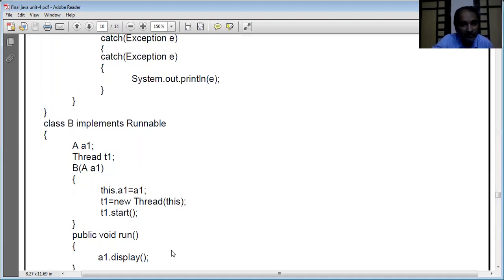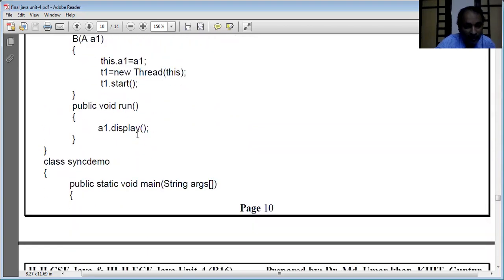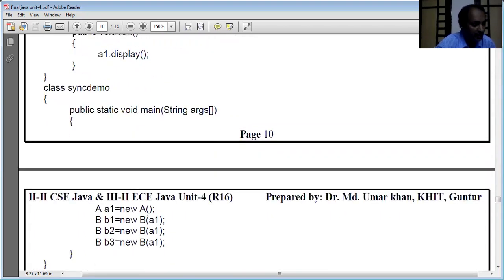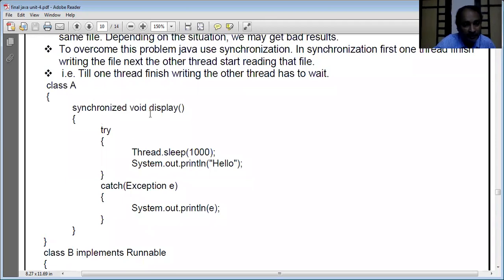What is the meaning of this? Here synchronized void display means the display can be done for one object, and it will take some time. Then the display is done for the second object, and after some time for the third object. So this display is going to be synchronized. Once one completes its display, it can start the second one's display. Then when the second is completed, the third starts its display.